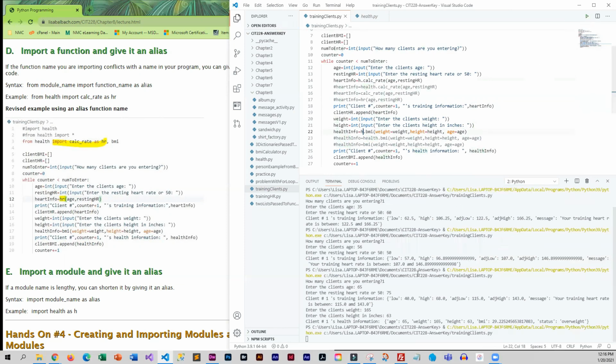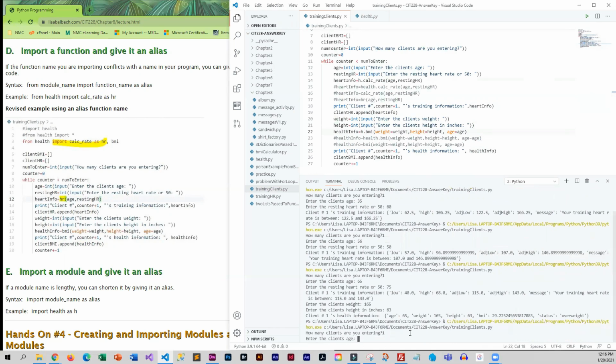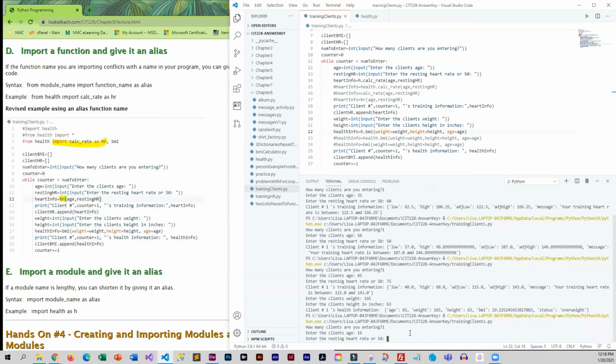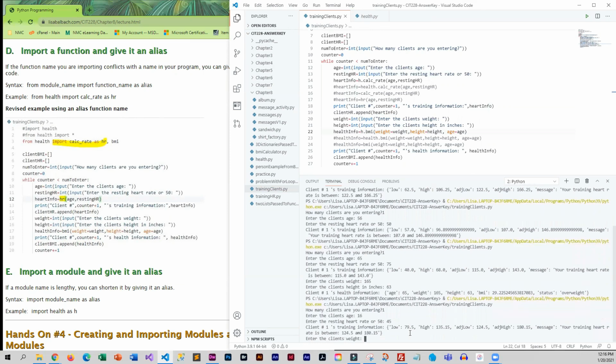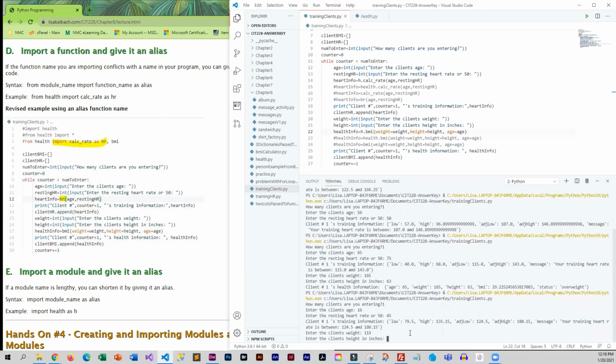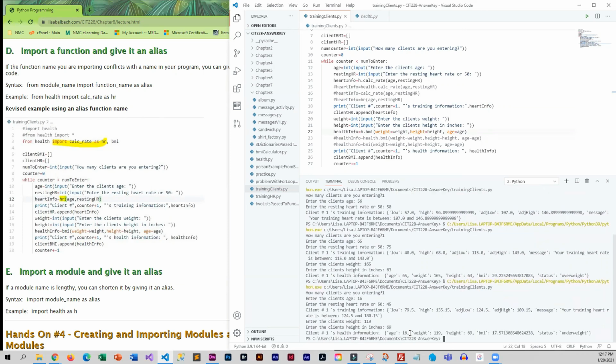And when I run this, it's still going to run the same as it did before. How many clients am I entering? I'm just going to do one. Let's see. We'll have a young client here. They're very healthy. Their weight. Let's make them skinny. So they are underweight. So that ran pretty much the same. The only difference is how I'm pulling in the function.